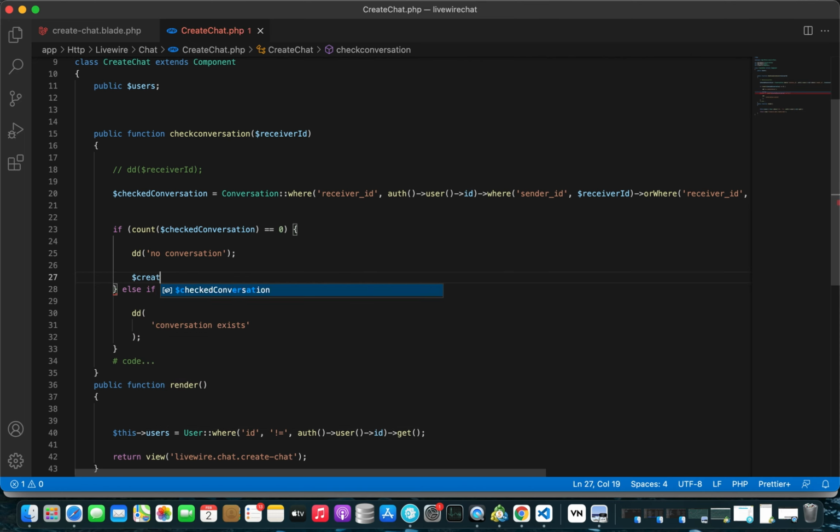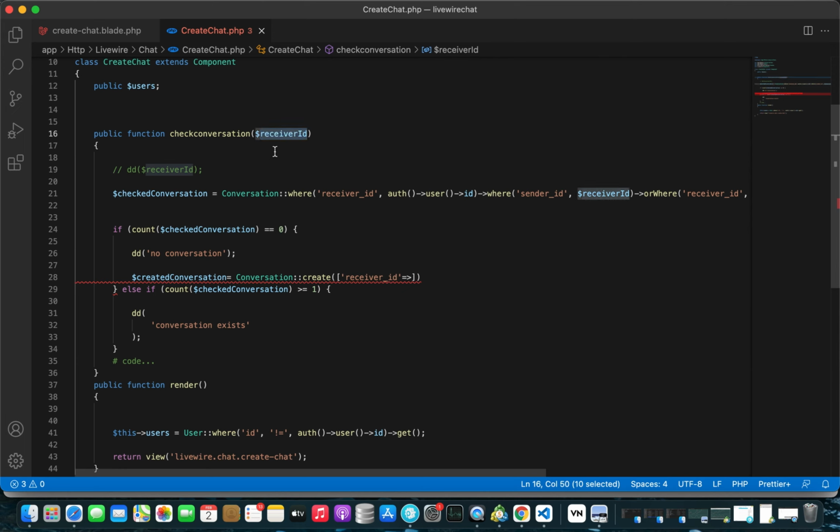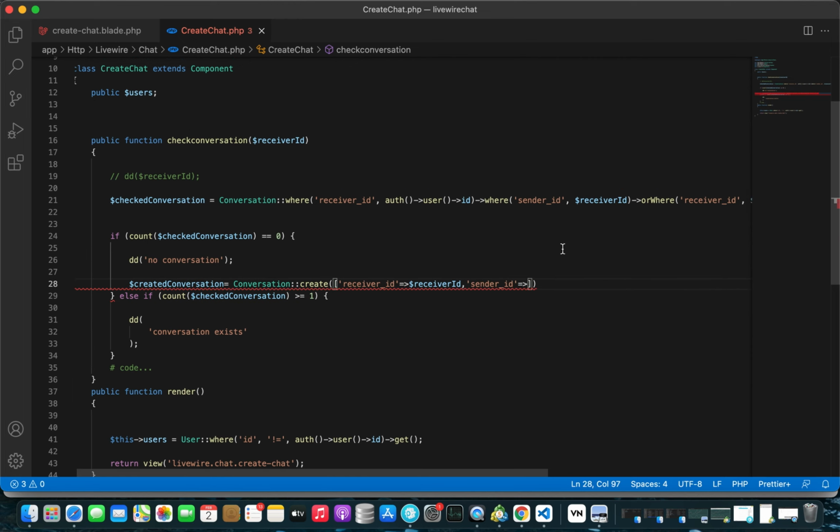Created conversation, create. Make sure that's a capital C. Alright, receiver ID is equals to this receiver ID, the one we've gotten from here, is equals to $that. Right, and then sender ID is equals to the authenticated user ID. I must create a variable for that, I can't keep copying it.